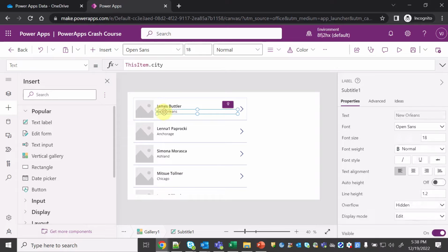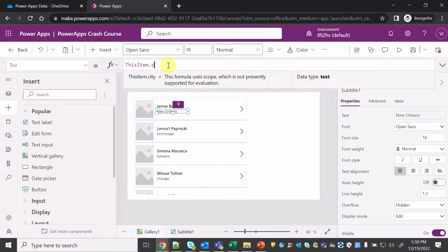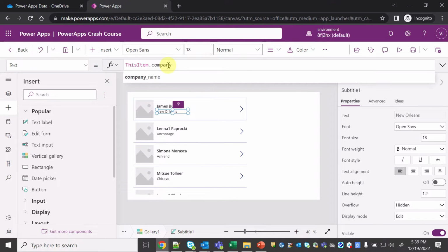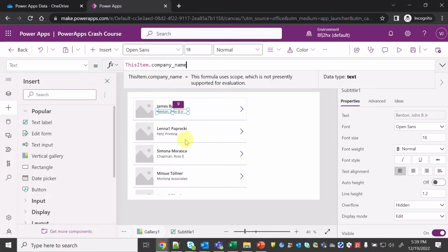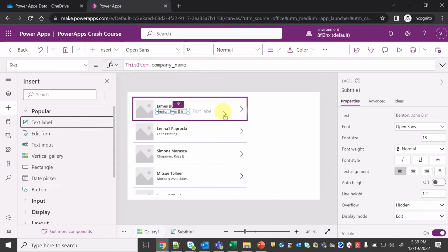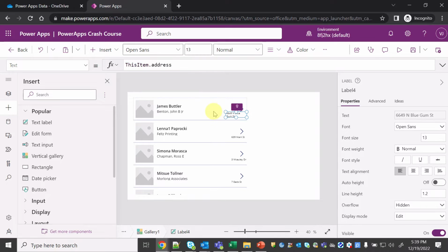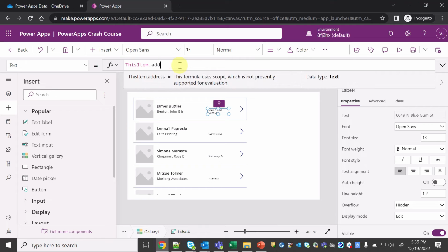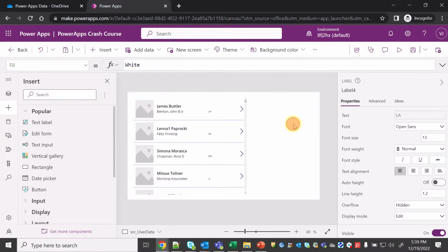The other thing which I want to change is that as of now this is showing city. Let's change it to something else, let's say ThisItem.CompanyName. So now it will show the company name of all the users which is there in the Excel. Apart from that, I also want to add a text label here to show the user state also. So let's move here, and instead of ThisItem.Address, I will say ThisItem.State.